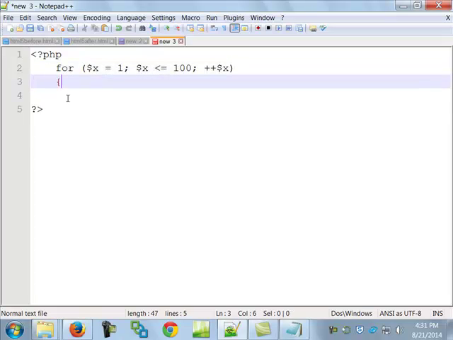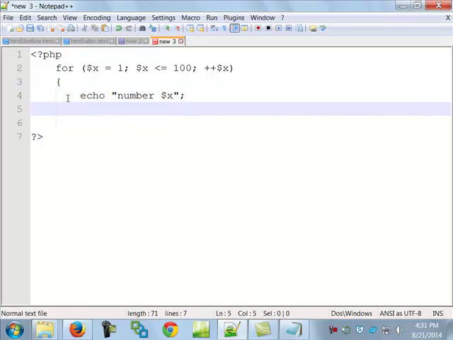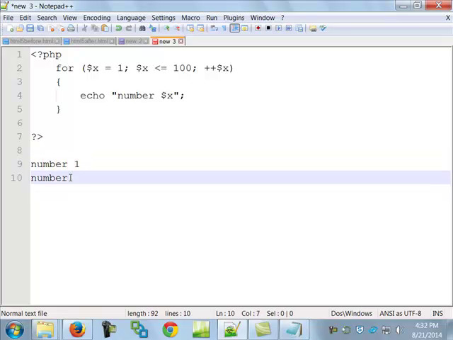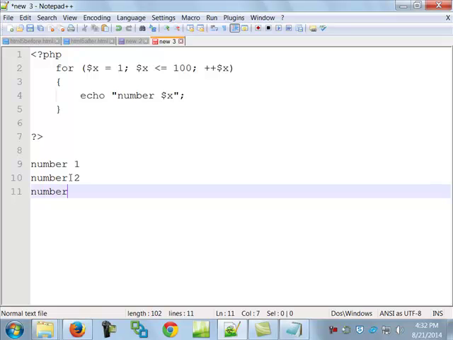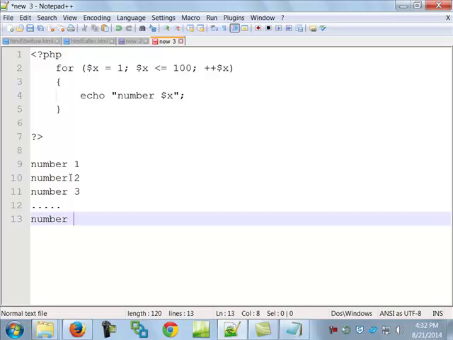So if I do this and then I say echo number $X, that's literally going to print on the screen number 1, number 2, number 3, number 4, all the way through 100. You all know that. All right, so that's one way. The output of this will be number 1, number 2, number 3, all the way up until it gets to number 100. Okay, so that's one way I can do it.